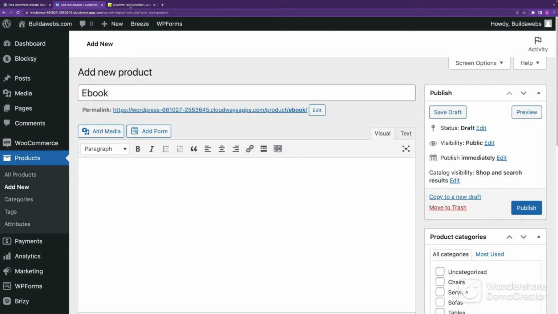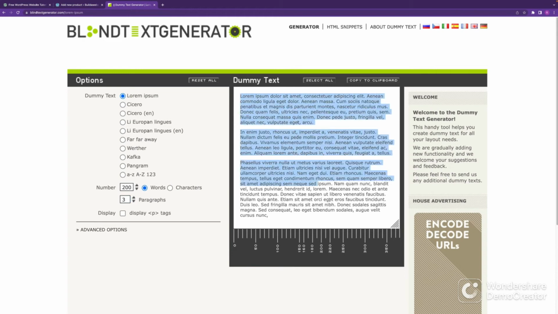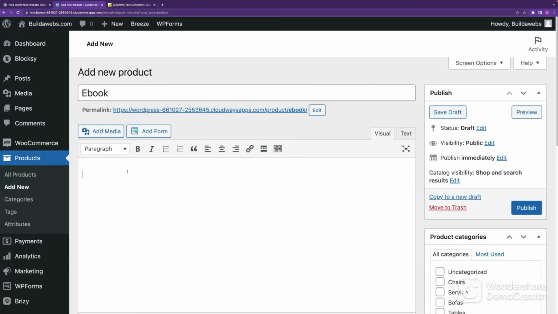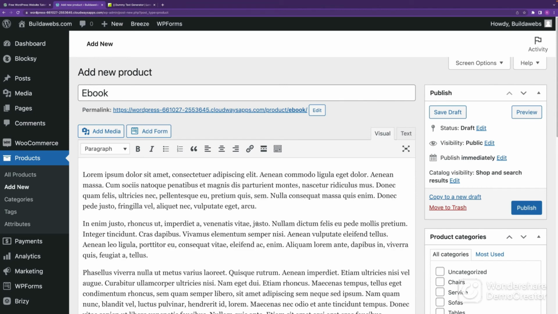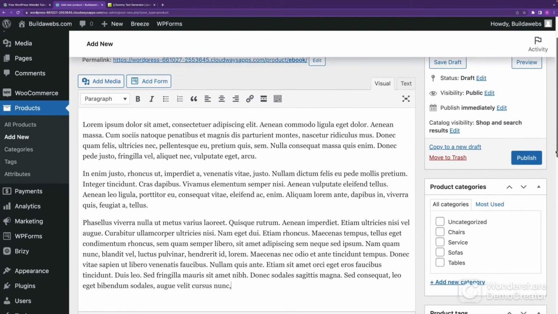Make sure to put a good description of what's included in the ebooks and lots of keywords, so search engines can find it. So I'm just doing that for the example, but make sure to put a clear description.